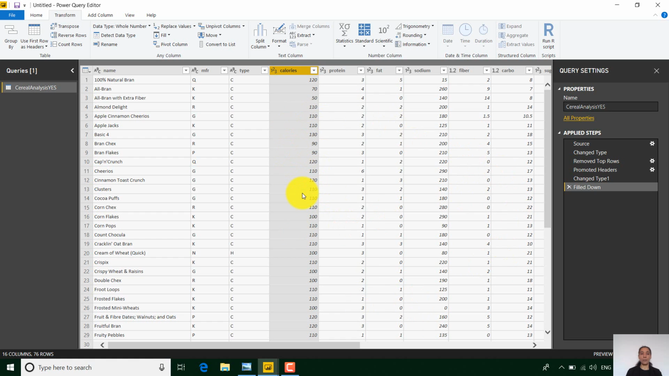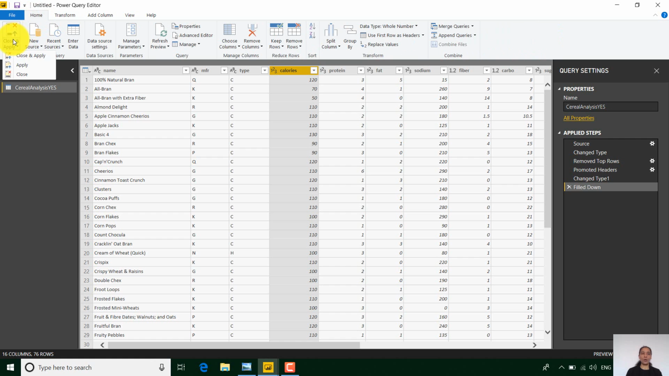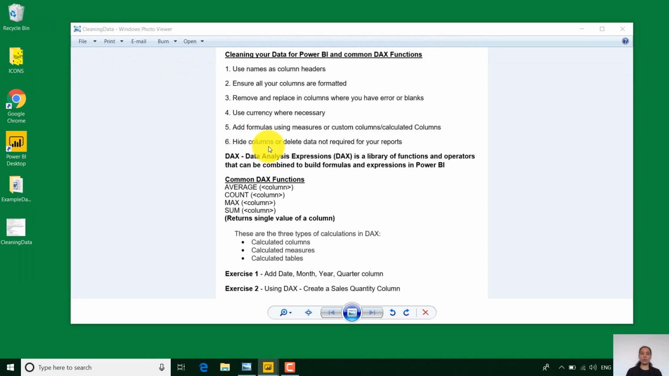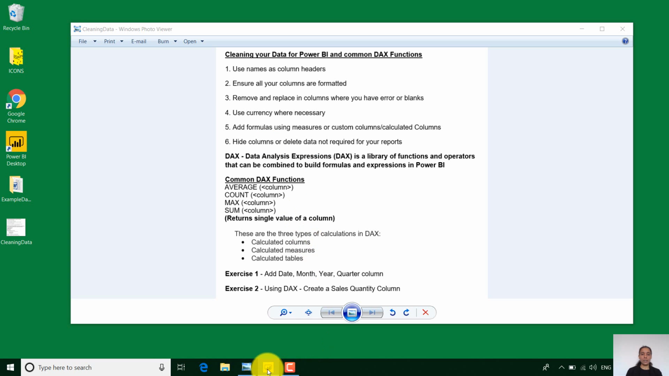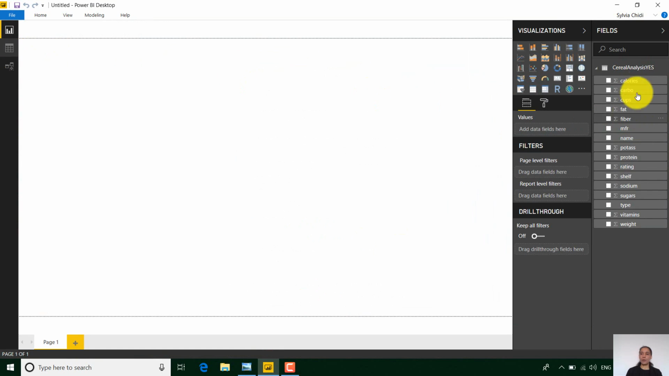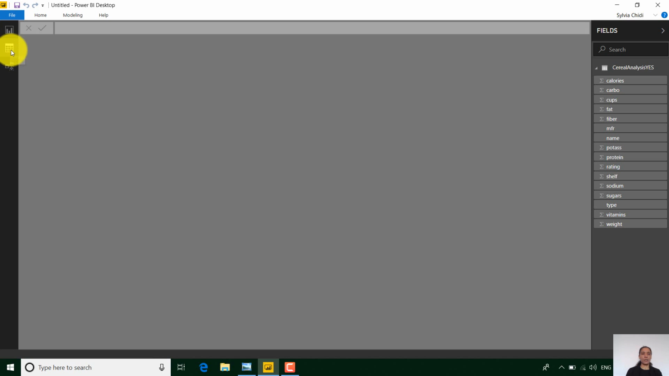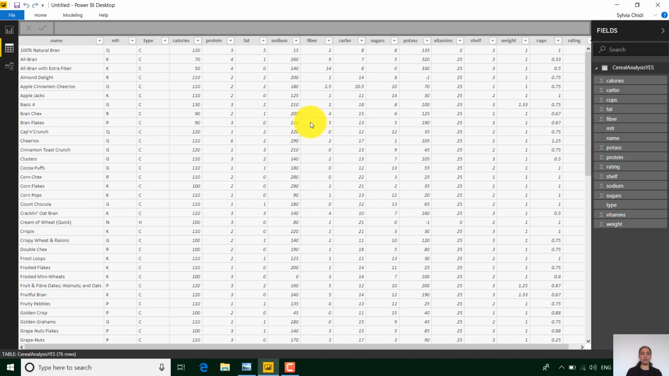Once I'm totally happy with my data, then I just go into home, close and apply. And that loads my first data set into my data model. And it's really, really fast because now you can see on the right-hand side is my data model. That's the first spreadsheet. And you can see all my fields. And if I click on this data icon here, you can see my data as well.